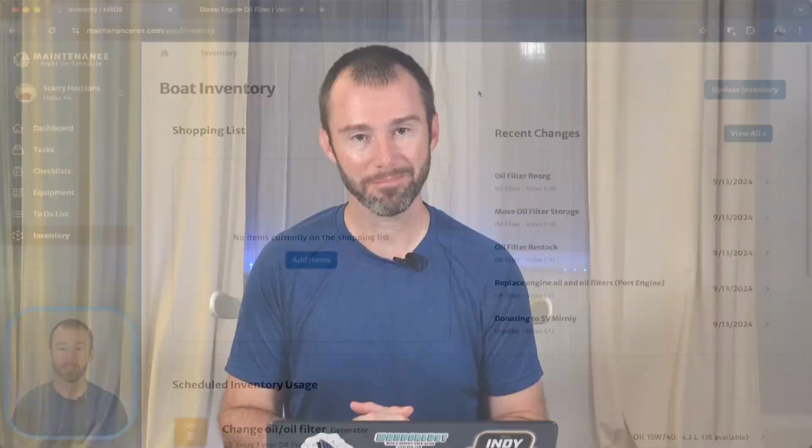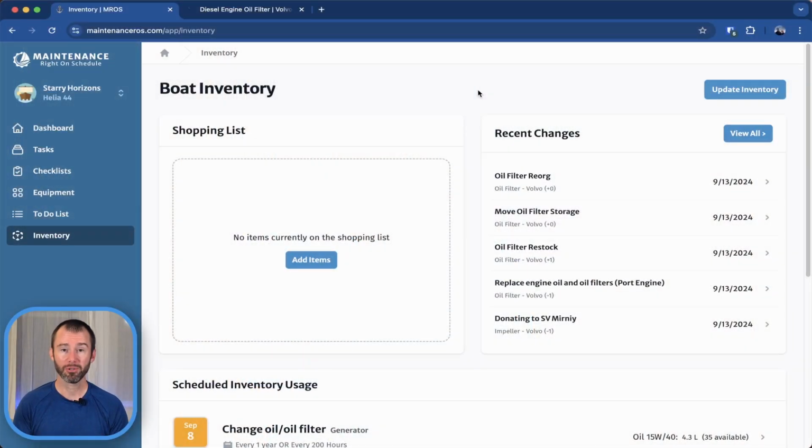Let's get started. The first method we're going to talk about is how to completely delete an item from your inventory, as in gone, does not exist anymore. Now, there are two ways to access the page where you can do this.